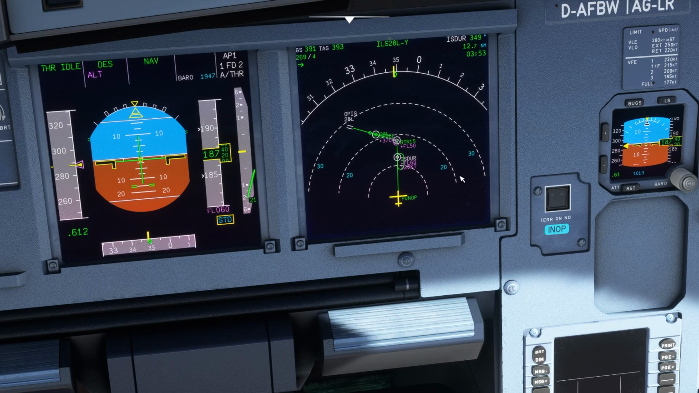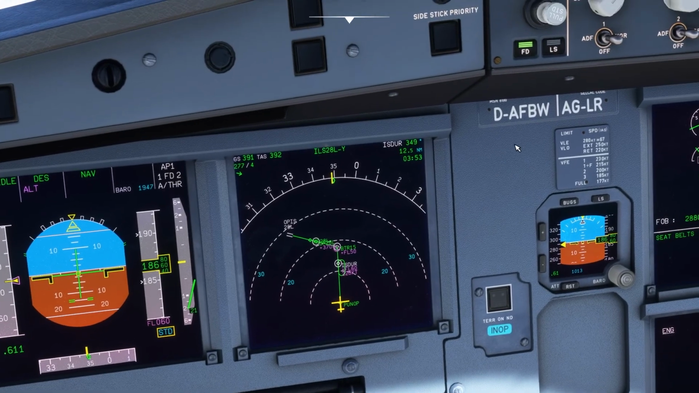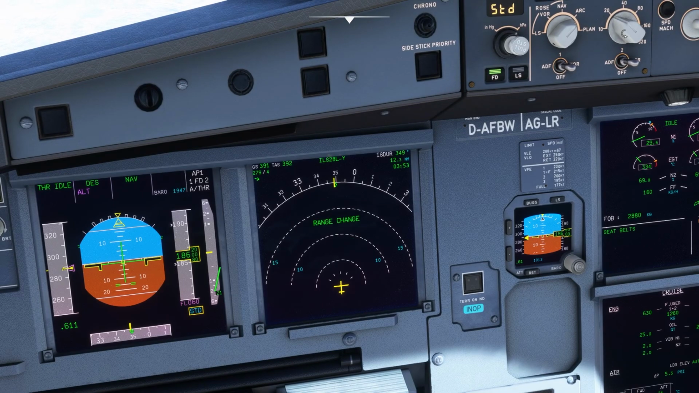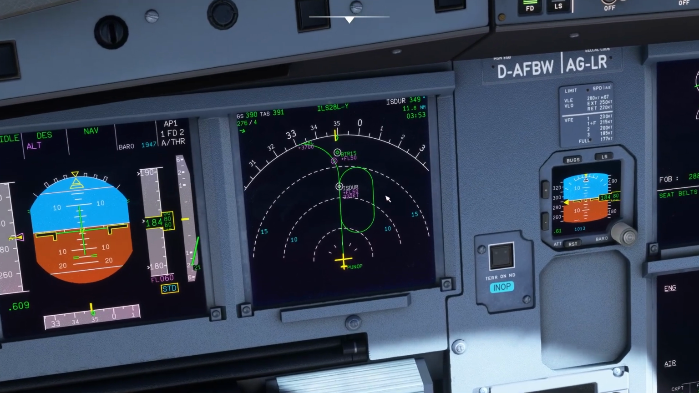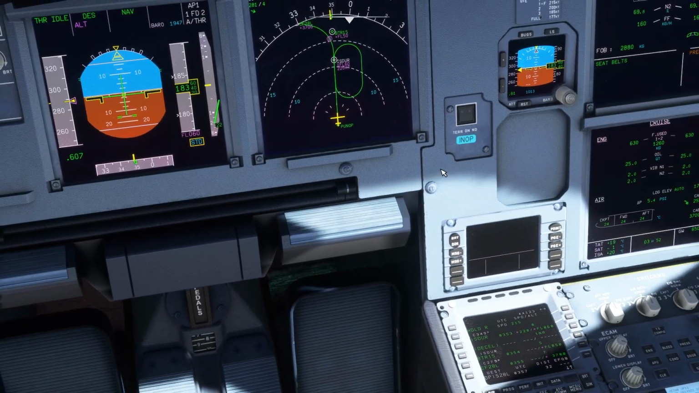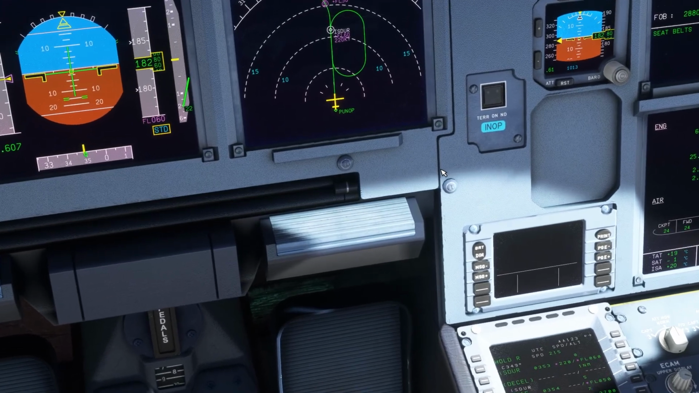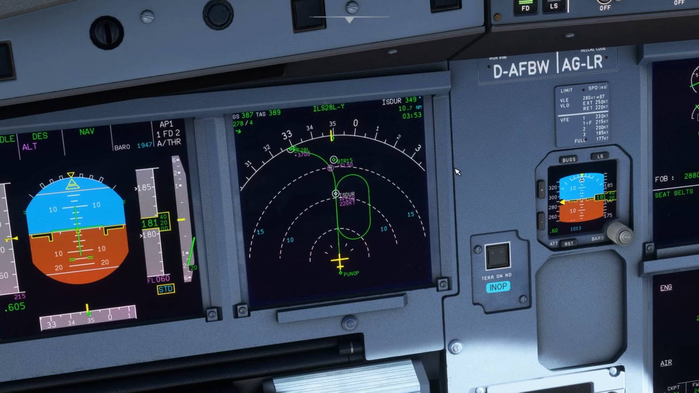And now you can see, as the plane was near this waypoint, the holding pattern has started to appear over here as given in the airport charts. So you can try left and right based on your preference and based on the charts.